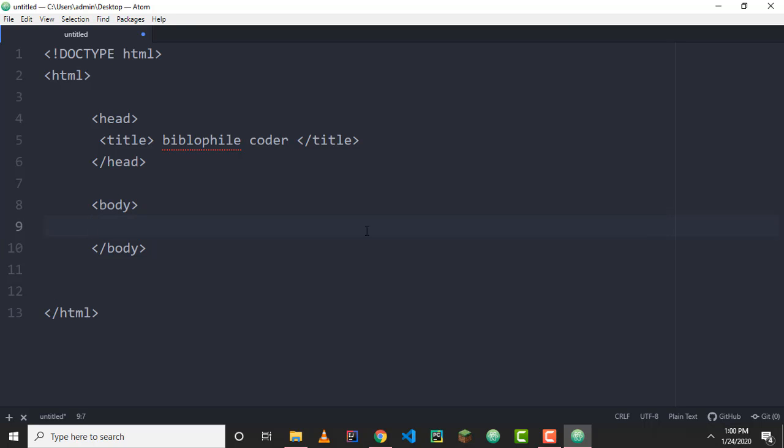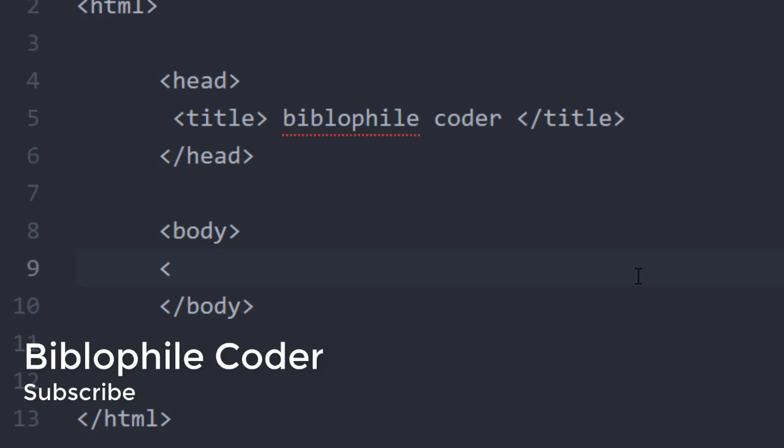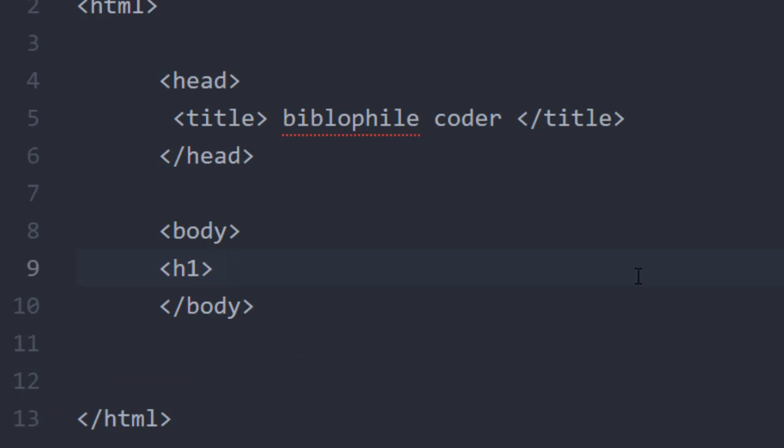Suppose you are writing a blog, so you will need a heading. To give a heading to your paragraph you will need a heading tag. You have to write h1, and whatever your heading is you have to write between the heading tags. This is a starting heading tag, and this is a closing heading tag h1. I am giving the heading: this is first heading.